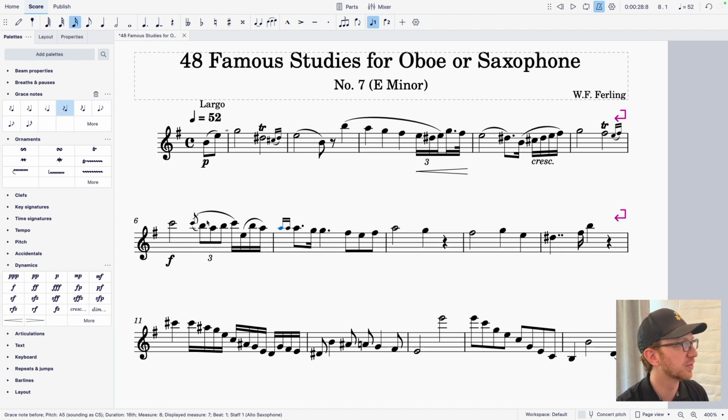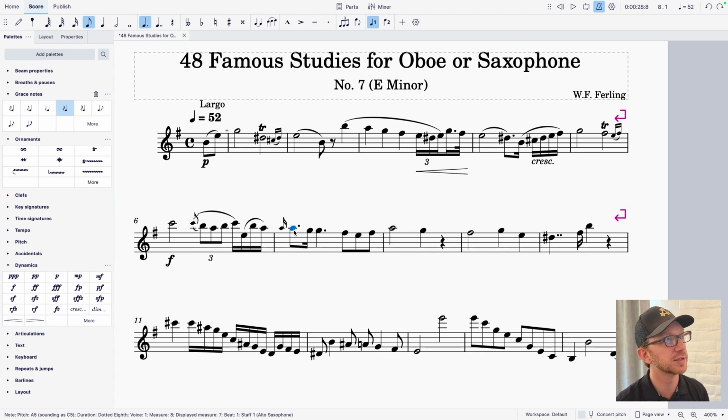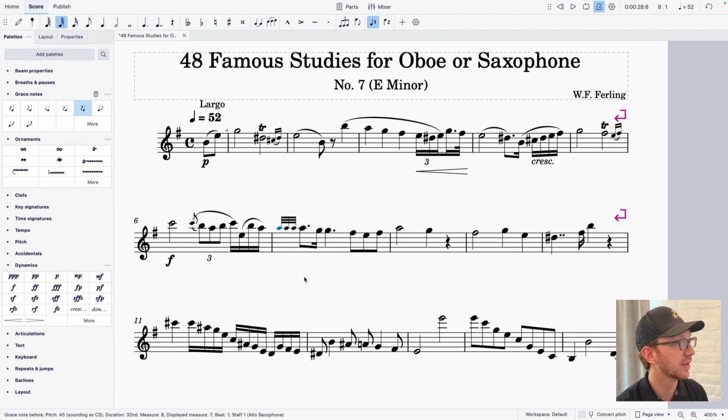16th note, grace note before, and there are 3 of them. Actually, I think they're 32nd note grace notes. So let's hit backspace. Oops. Control Z is your best friend. Okay, now we've got that selected. 32nd notes here. And they are G sharp, A, and B.